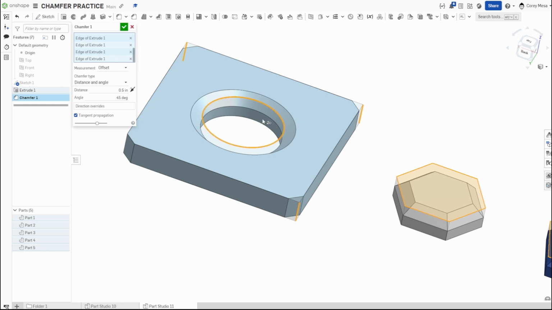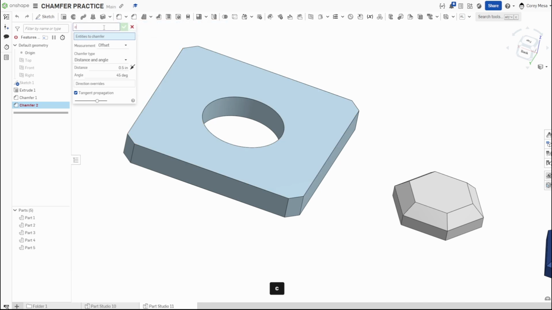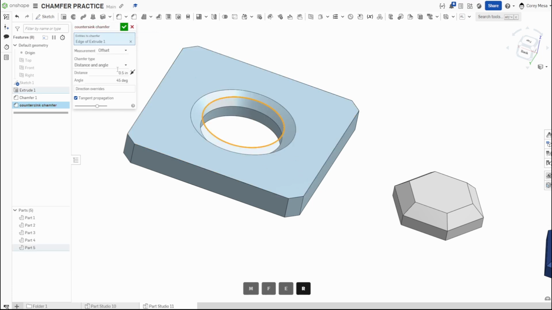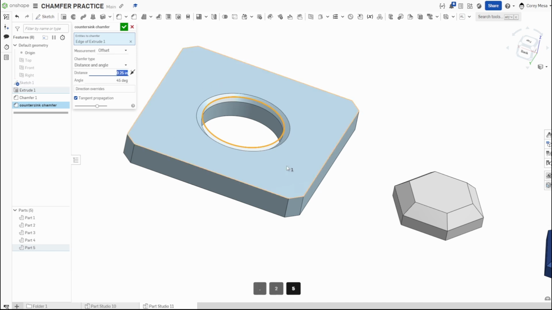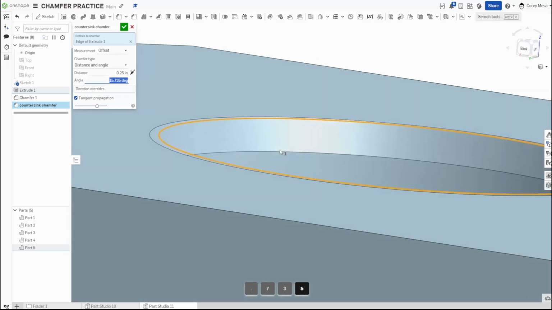So let's unselect that. We'll add it in its own. So I could call this countersink chamfer, and then pick just my circle. Maybe it needs to be a 0.25, but it needs to be at a 15.735 degree angle. We'll zoom in and it'll do it for me.